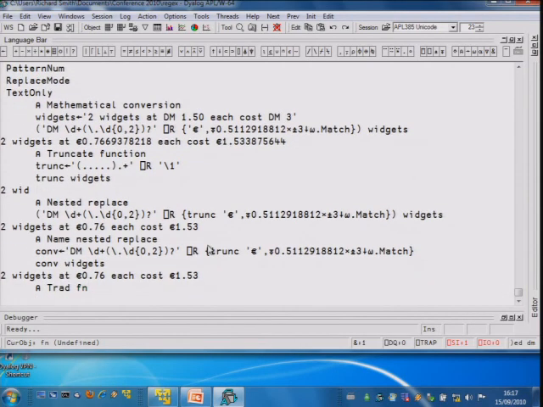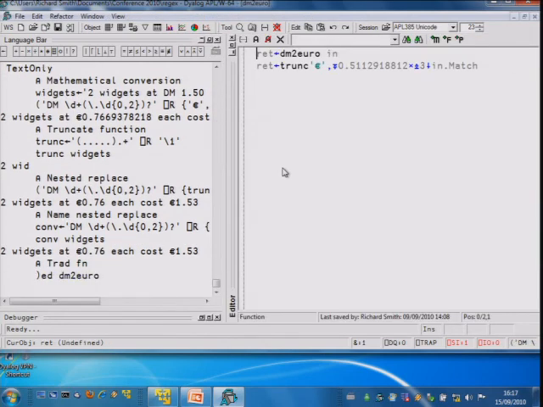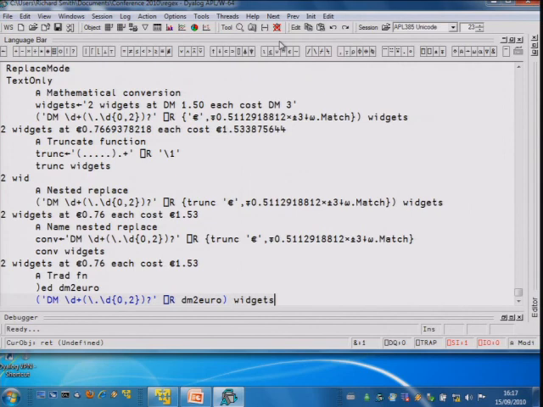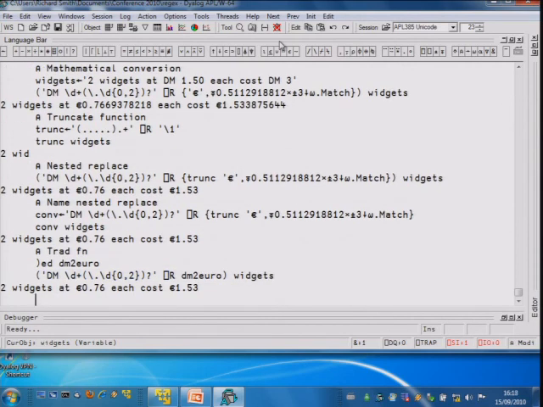We can use traditional functions. So there's the same thing as a traditional function. And there I am using that one instead. Now here comes the fun bit. This is the bit I said I would come back to.